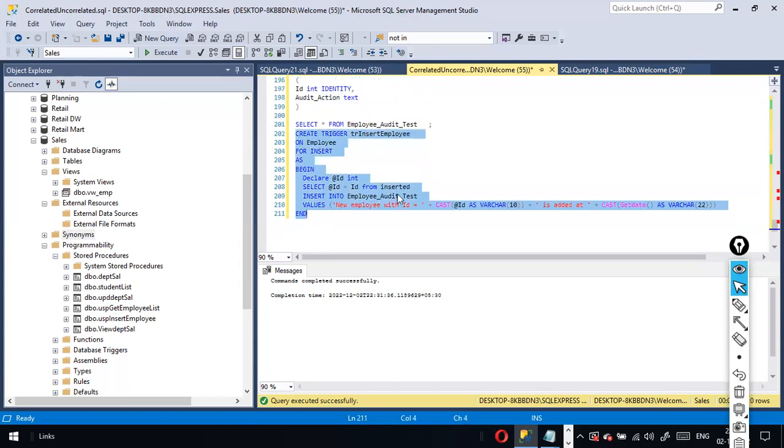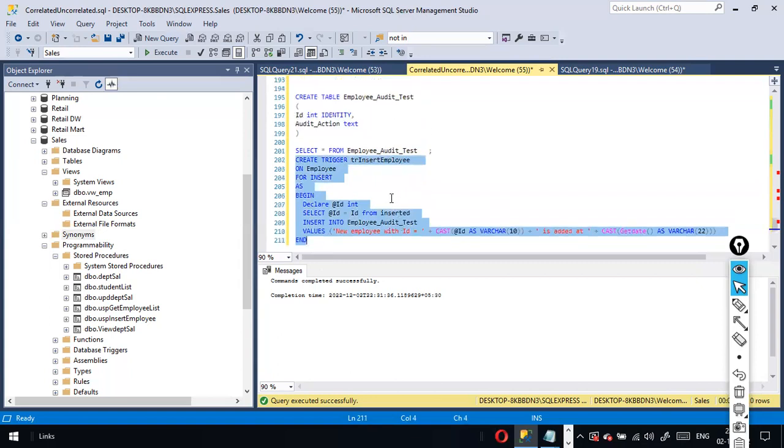It's something like a CCTV, okay? It will wake up, and when the data gets inserted in the employee table, this trigger will get triggered. It will go and insert a record into a table called employee audit test: hey, this guy inserted this record at so and so time.